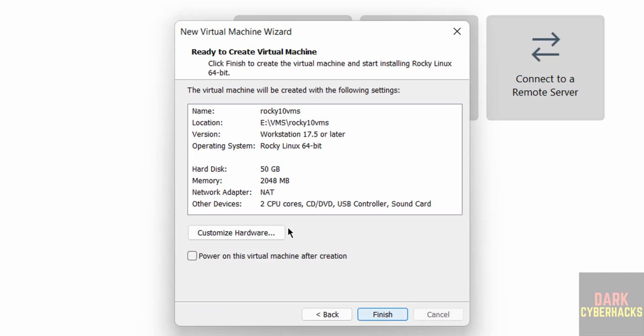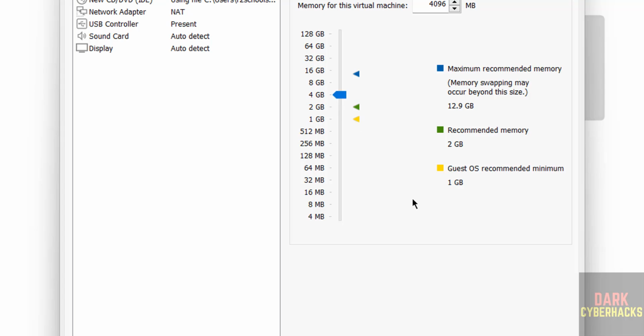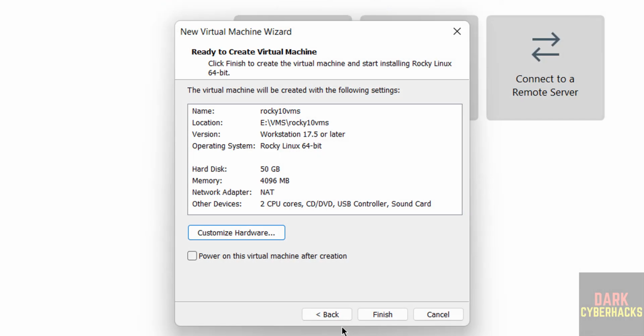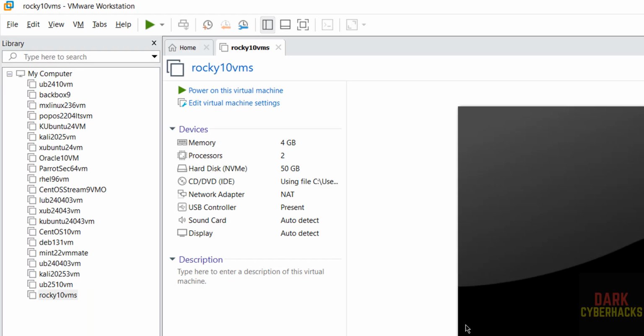Then click on next. See, this is the virtual machine hardware information. If you want to customize any one of these options, click on customize hardware. I want to increase memory to 4 GB, or you can provide memory in megabytes here. Then click on close. Don't select this power on this virtual machine after creation. Then click on finish.